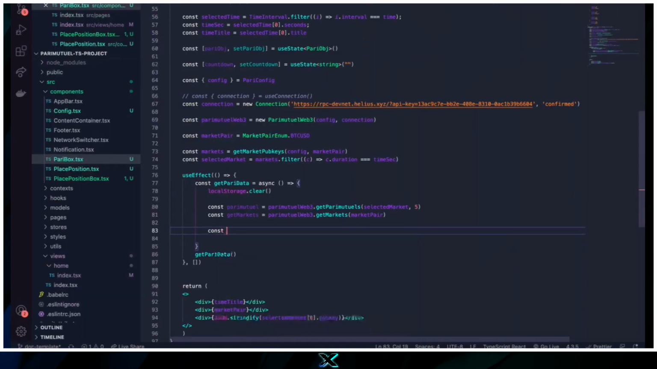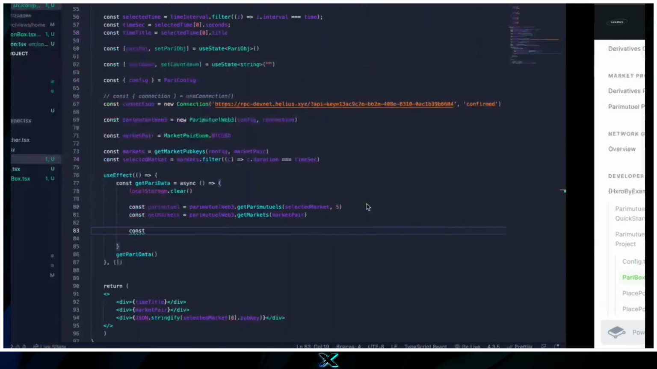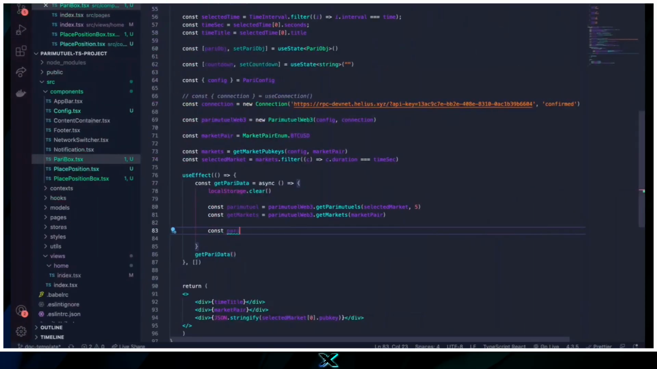So we can do const. We're going to name it pari markets, pari market. I'd rather call it pari contest. Let's actually use snake case for this whole thing. I want to start mixing things up. So we're going to do a pari mutual.